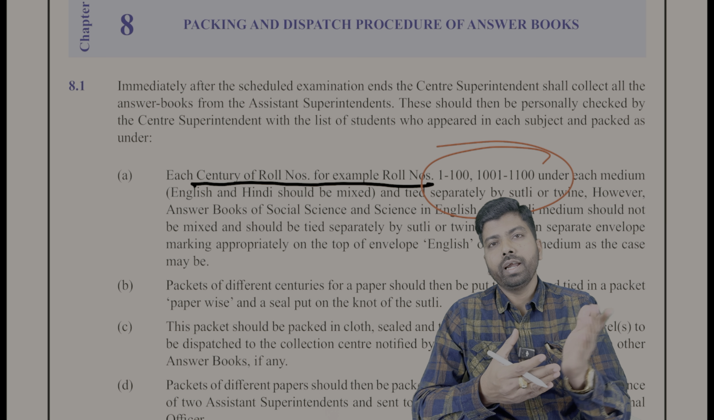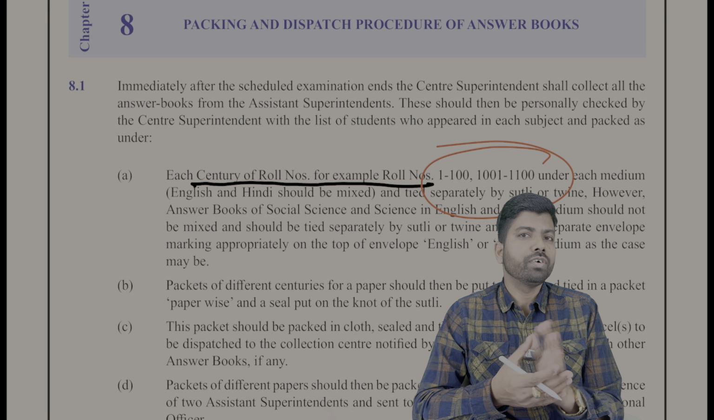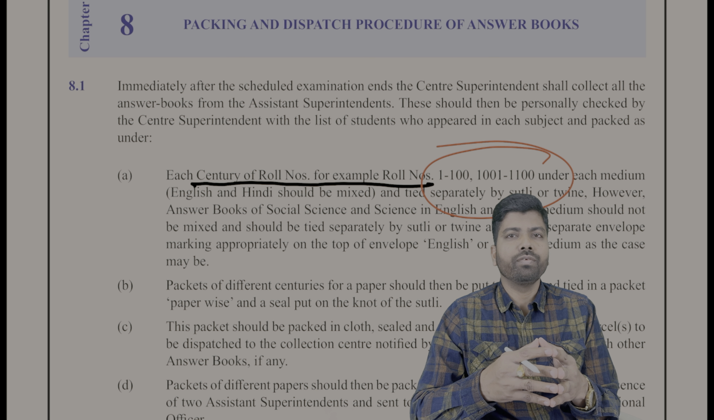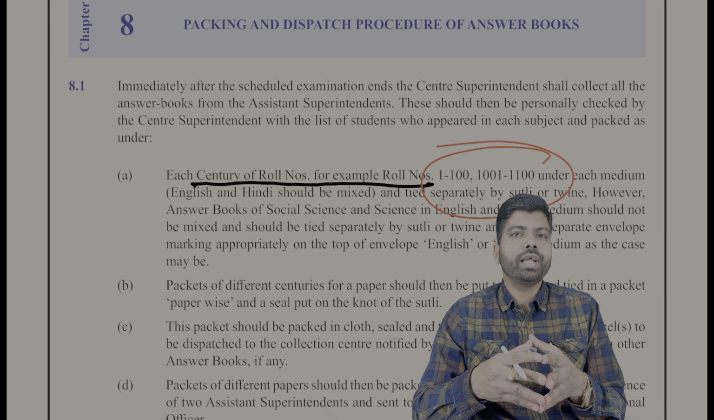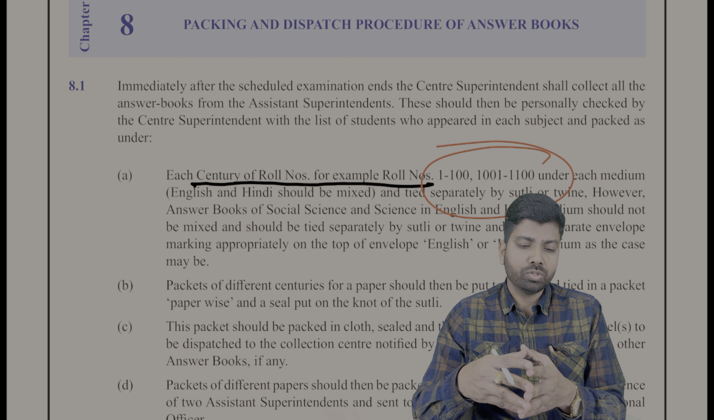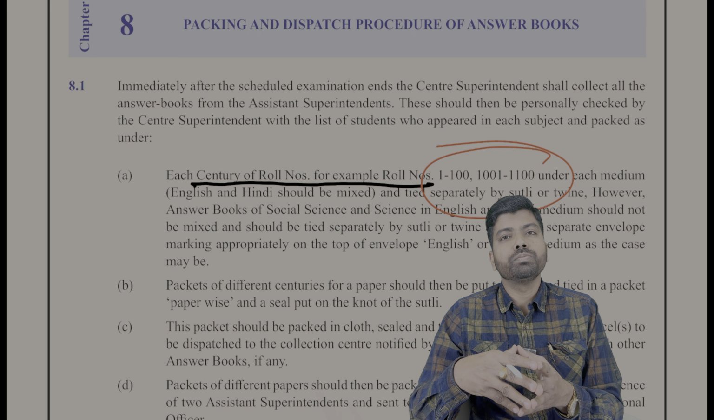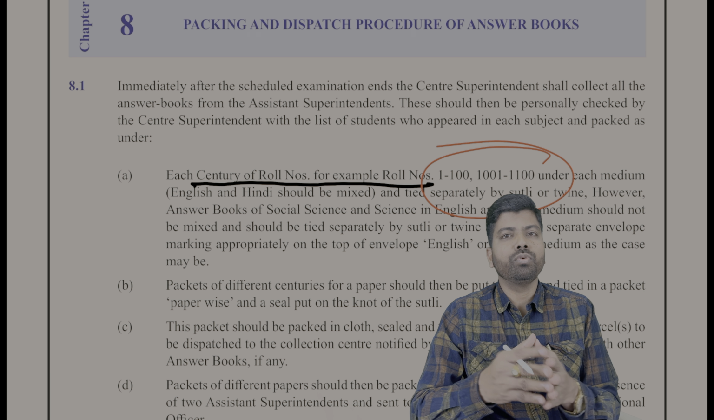Dear principals and the Centre Superintendent for CBSE Board Examination 2025. I am sharing here some information on how to do the packing and dispatch procedure for answer books of CBSE Board Examination 2025.